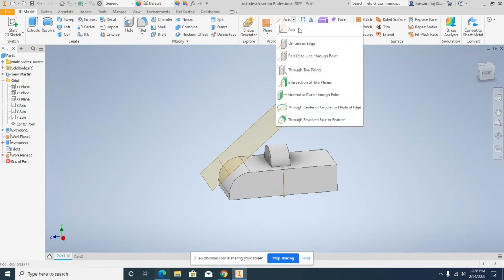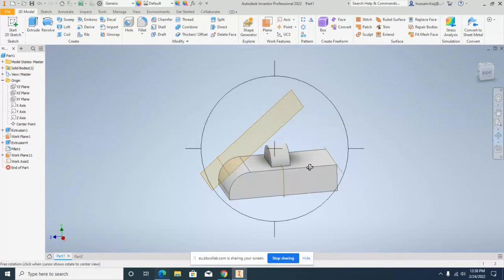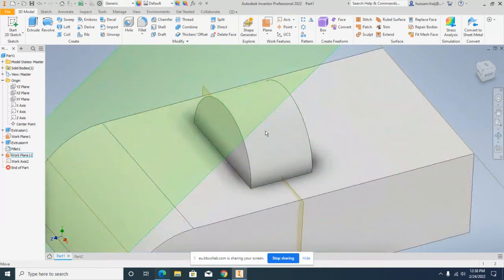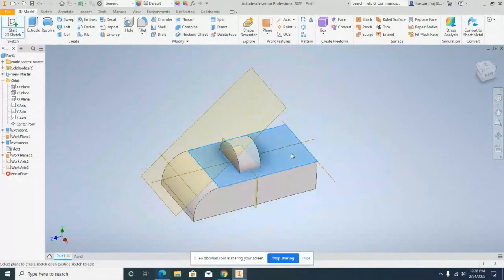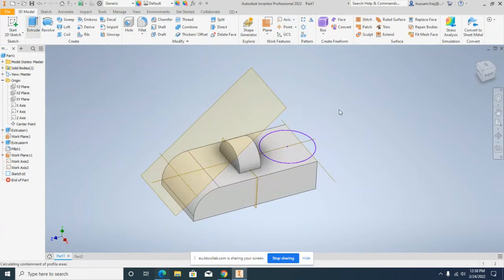What else do I have in work axis? Normal to plane through a point, like normal to this one through this one, it will create a perpendicular here. As an example, I want an axis in the center here. I can go to axis and click here. I will create something in the center. Let's see how. Edit here, and you have a cylinder here. Let's say like this, and you have extrude.